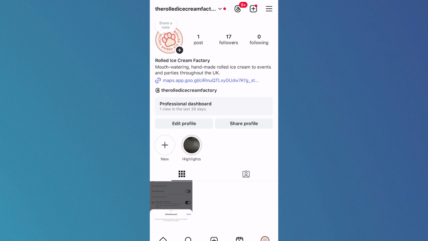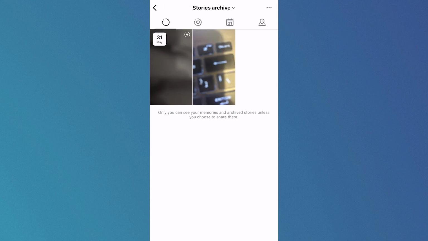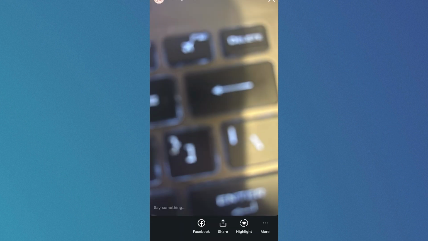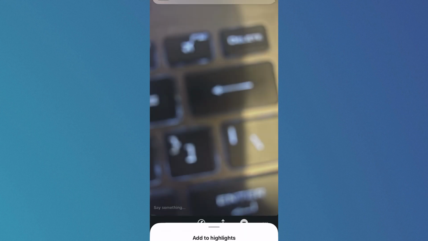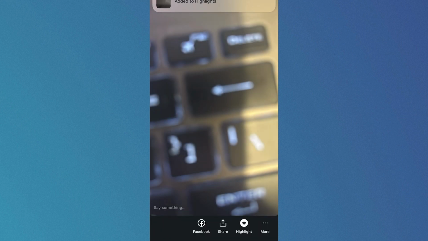And now to add this to your highlights, click on the settings bar in the top right hand side, click on Archive, and from here you'll be able to find the story that we just posted. Click on it, click on Highlight, and then select the highlights that you want to add this story to. And it's really as simple as that, guys.